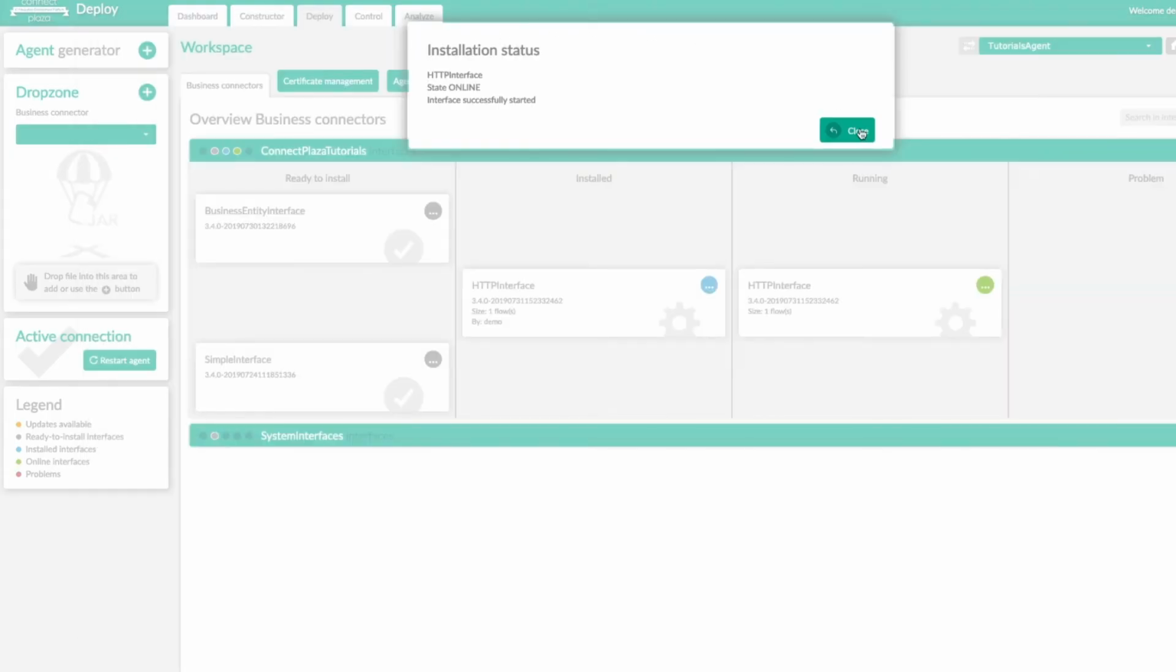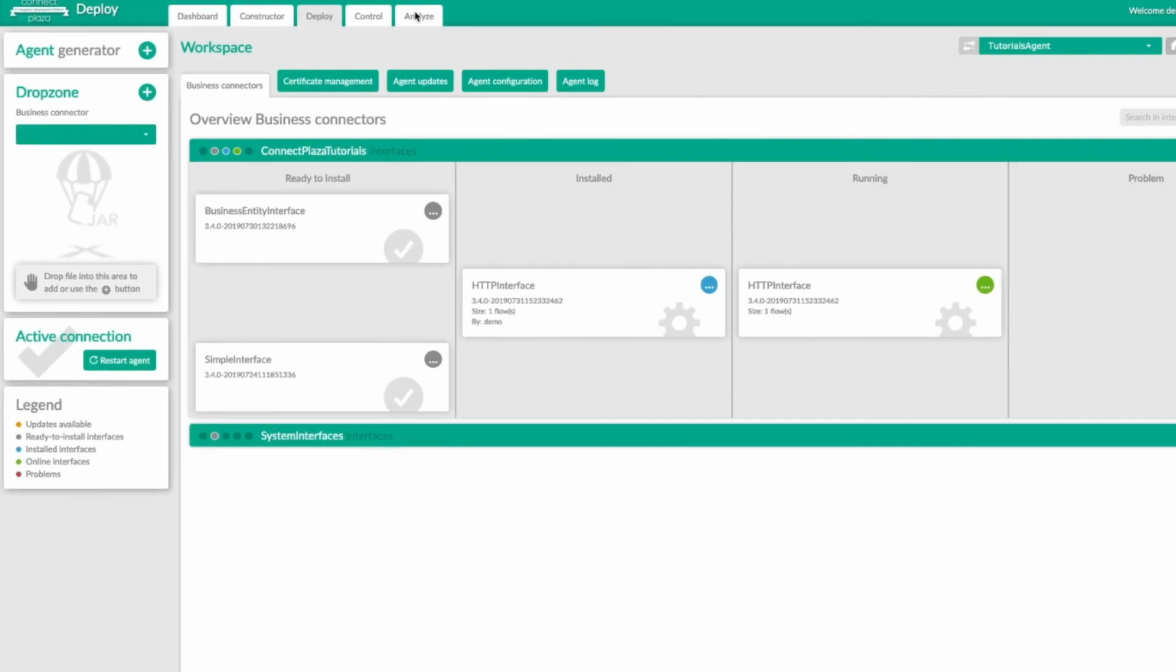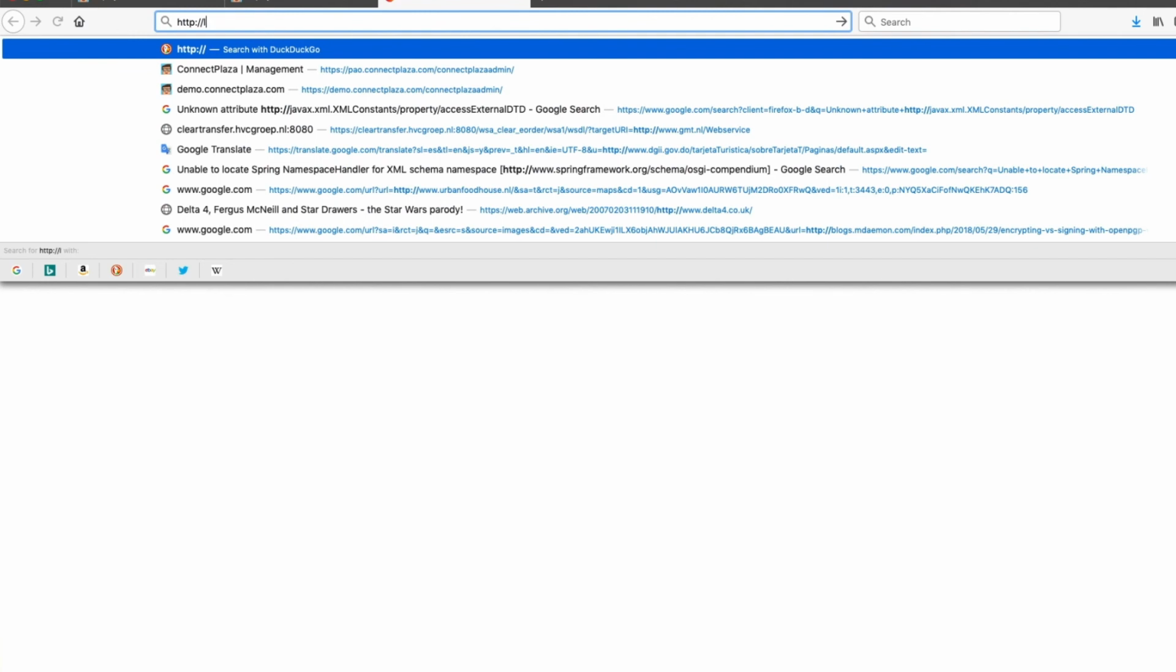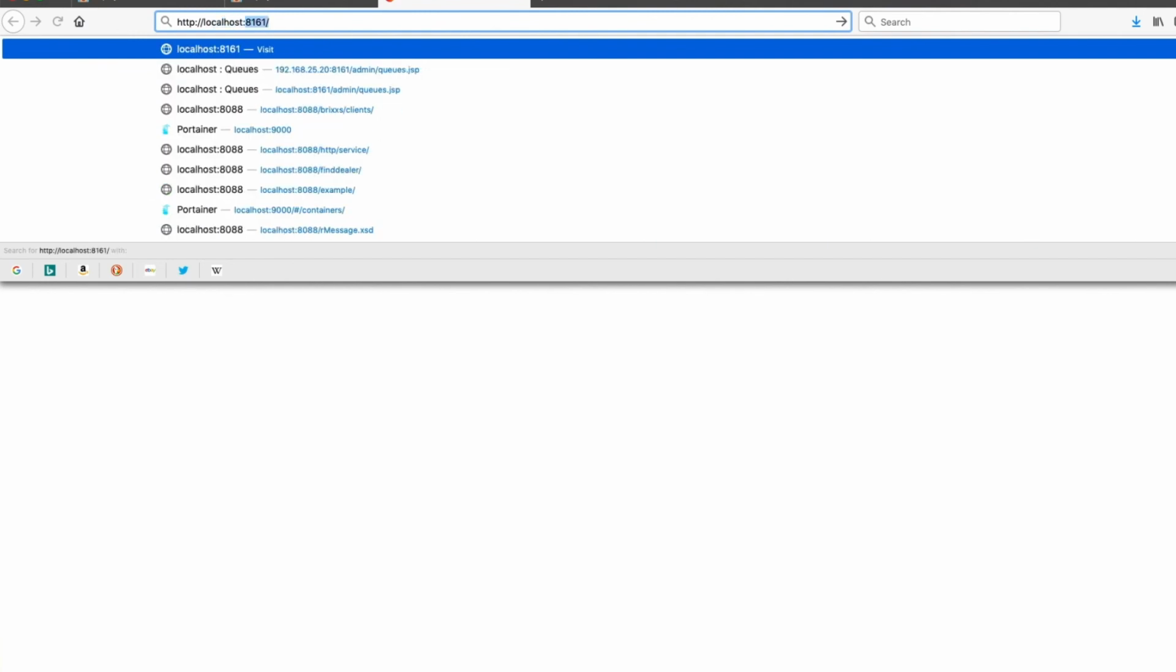Now for the test. We will direct our browser to HTTP, localhost, and port number 8088/example. And we should see the dataset appear in our browser.